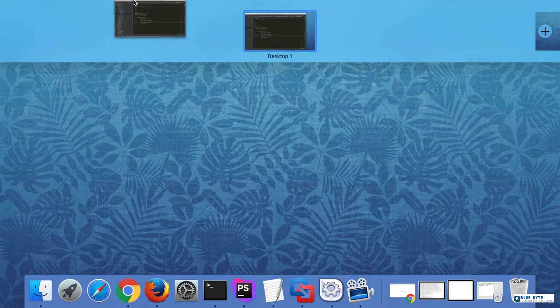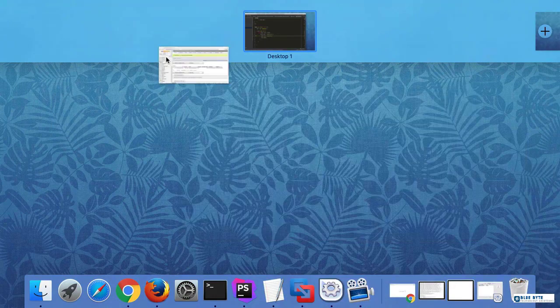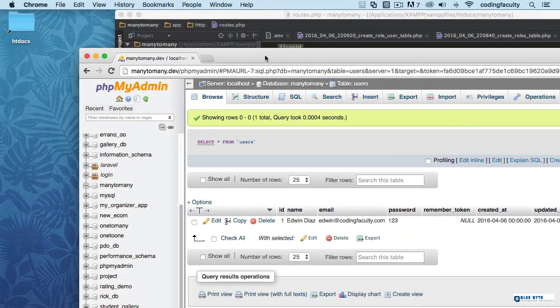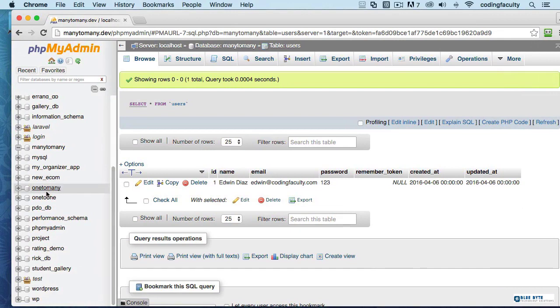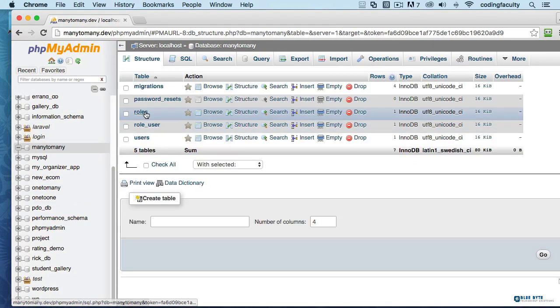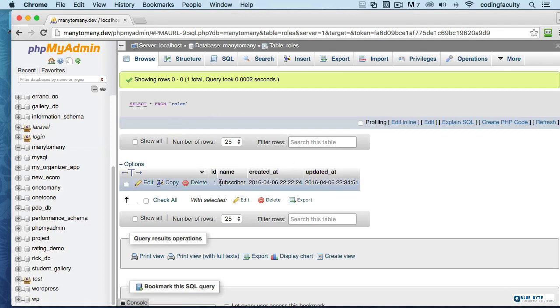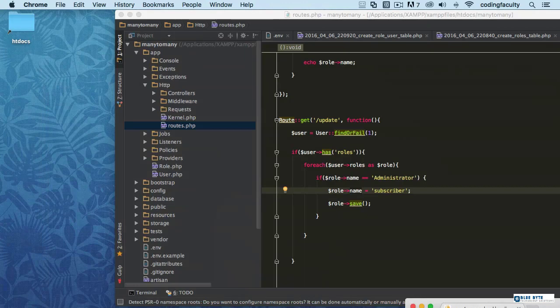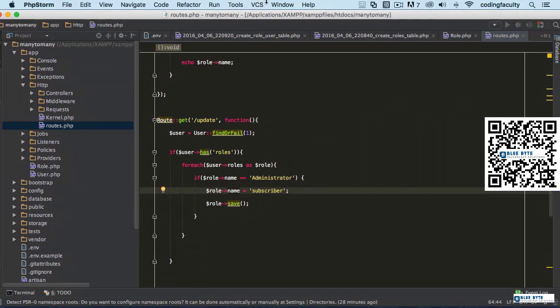Let's go and, I got it right here. Many to many roles, and as you can see, it has been changed. Subscriber, beautiful, right? As you can see, there's a lot of things that you can do with Laravel.